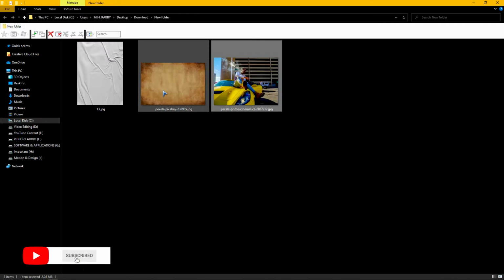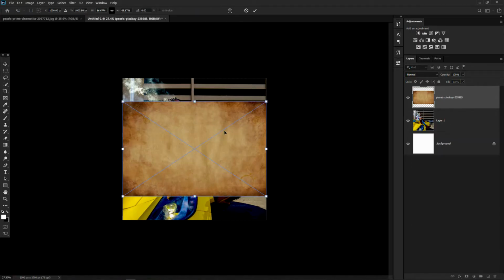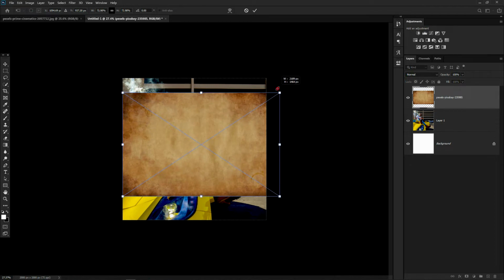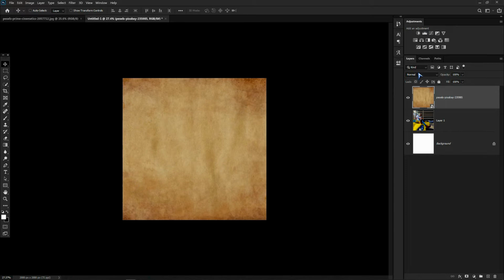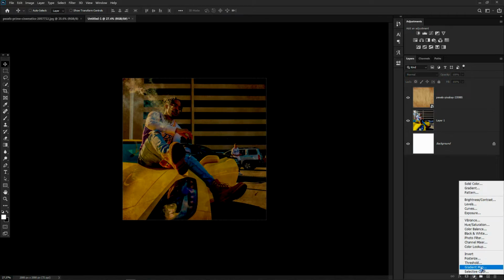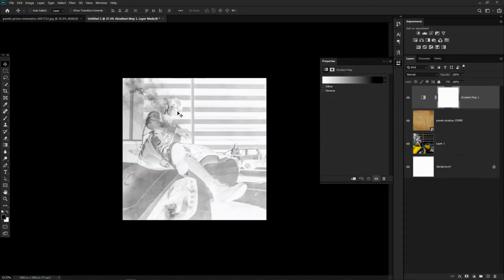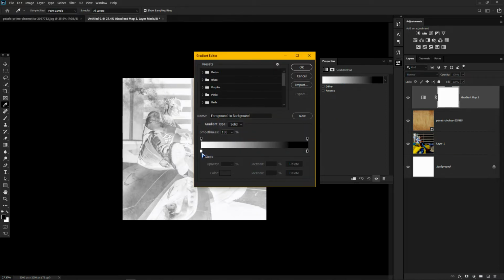Now let's drag an overlay image in Photoshop. Change the blend mode to multiply. Now let's create a black and white gradient map. Reverse the color from black to white.